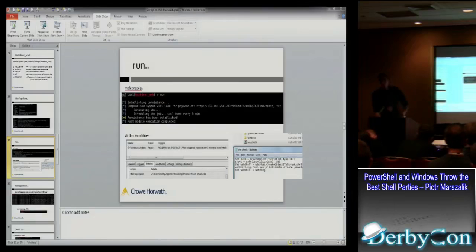On the victim, we'll see two things. The first one is a scheduled task, and also a small VBS file, which pretty much all it does is start bitsadmin. So again, nothing malicious there.